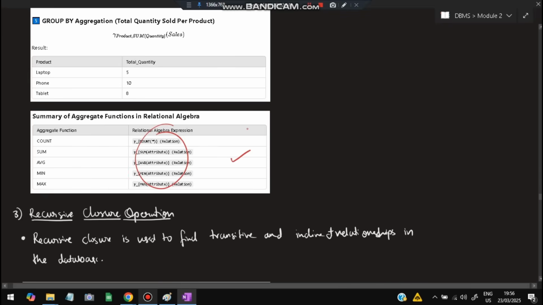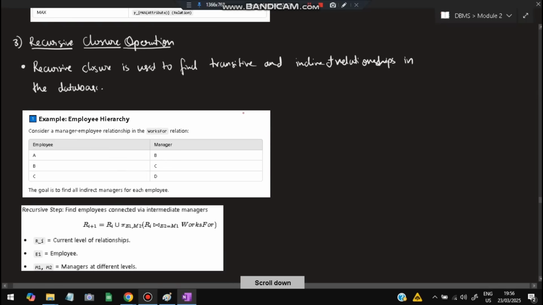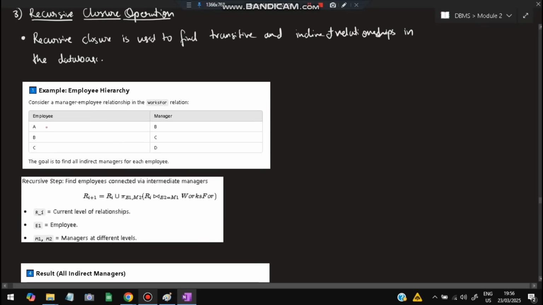These are the relational algebra operations. This is the syntax you need to write. Third one is the recursive closure operation. This also I can explain using an example.